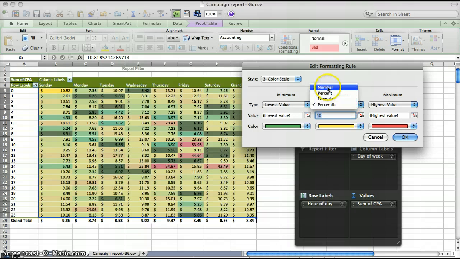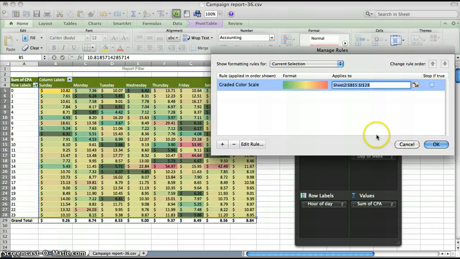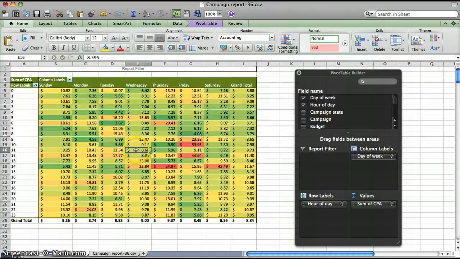So what I can do here is change this to a number. And what I'll do instead, I'll set my goal as my midpoint. And this will tell me, based on my goal, how far off I am during that period of time. So go through that. I'm going to keep the same color scale. I'm going to hit OK. And now you can see how that changes.